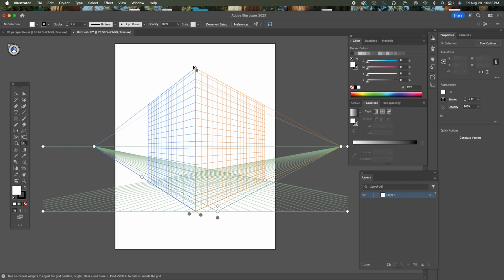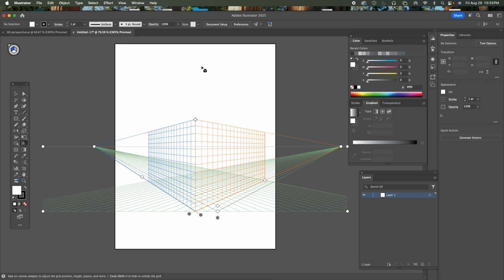We can move the grid up to see it. But the thing is this. We don't need the grid. If our grid is short like this, we can still draw in perspective up here. And so let's just get the rectangle tool, and I'll show you. You won't need to do this. I just want you to watch.